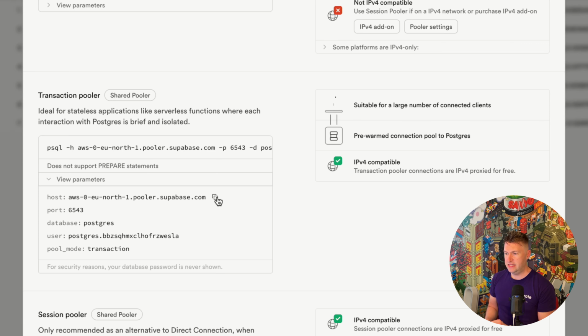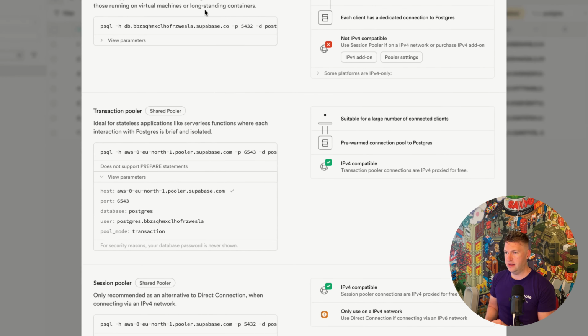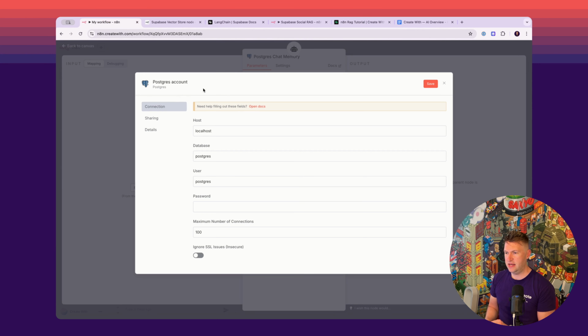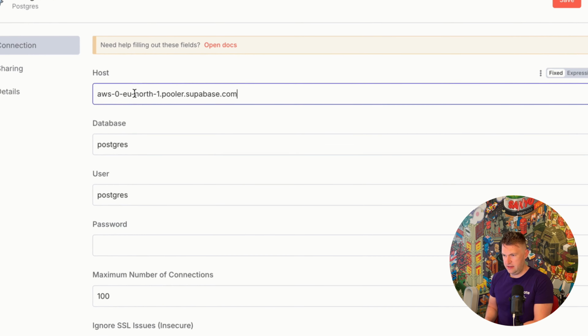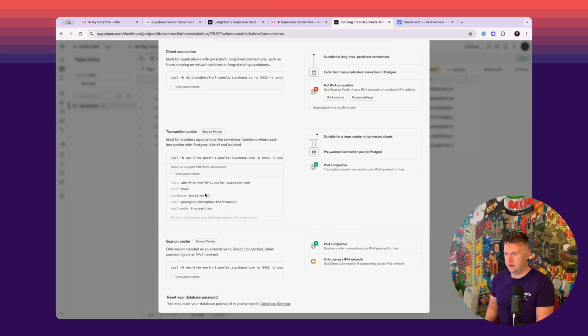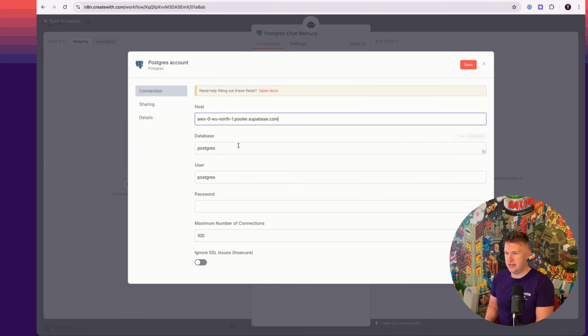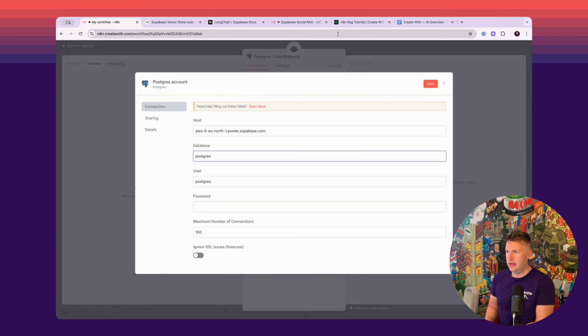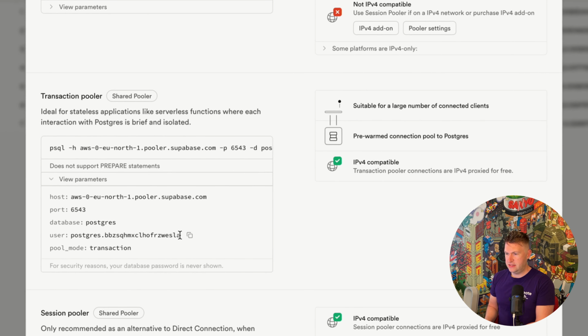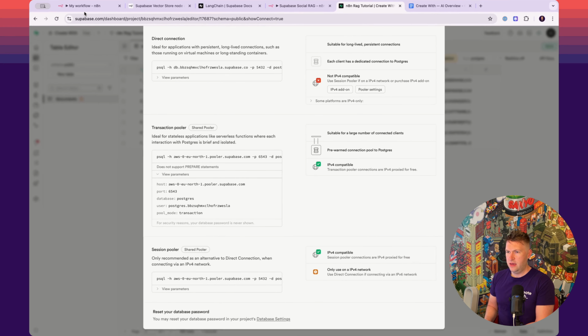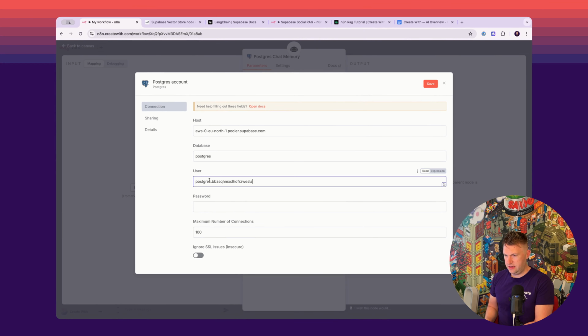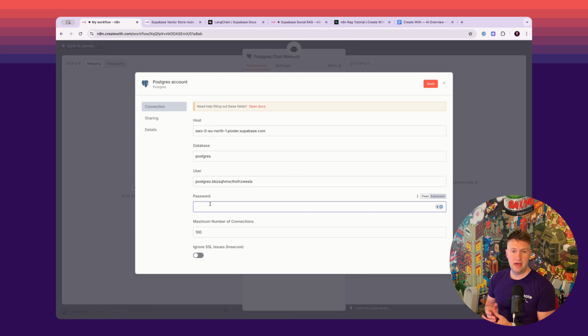The first thing we need is our host. So I'm going to copy that host and head back to n8n, paste that in here. Then we need our database. So I'm going to grab that. It's Postgres, already in here, so I'll paste it over anyway. The next thing we need is our user. I'm going to paste that over here. The next thing will be the password. So this was the password that we actually used when we signed up for Supabase. So you can type that in here.